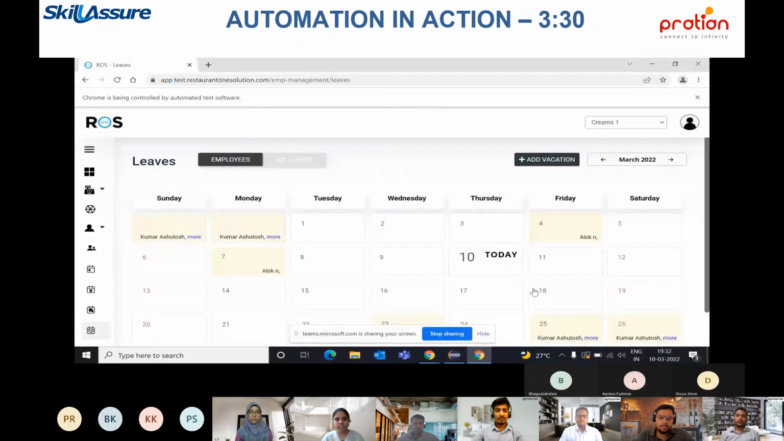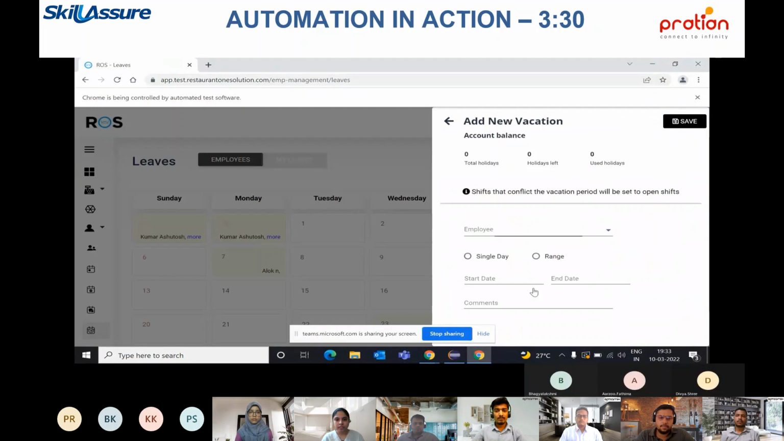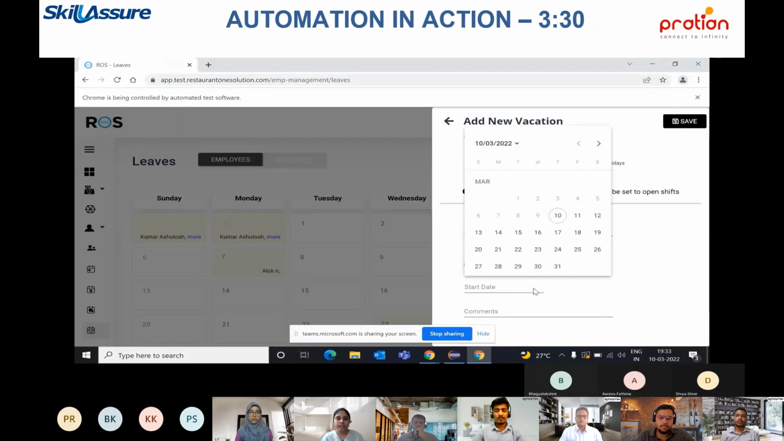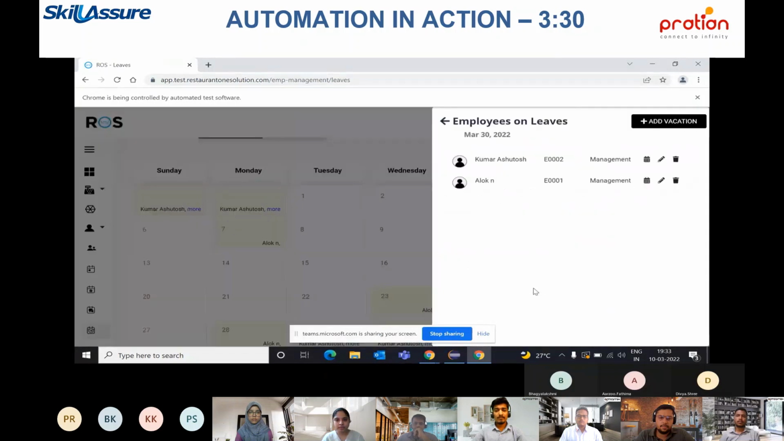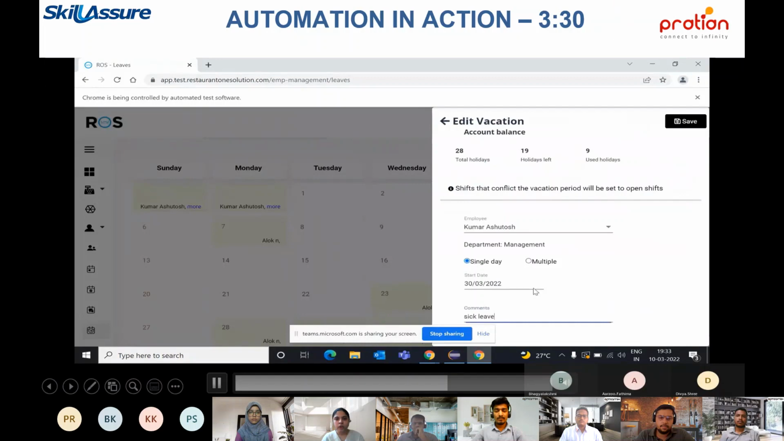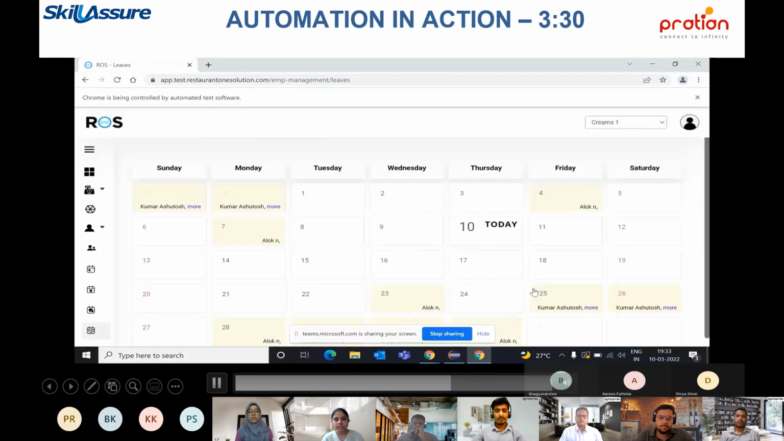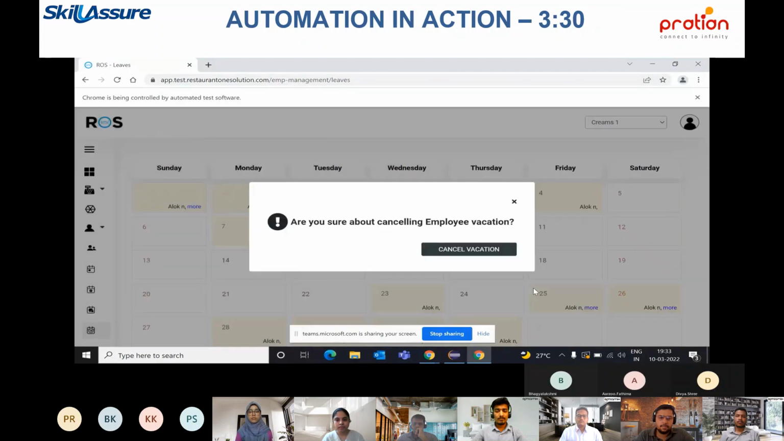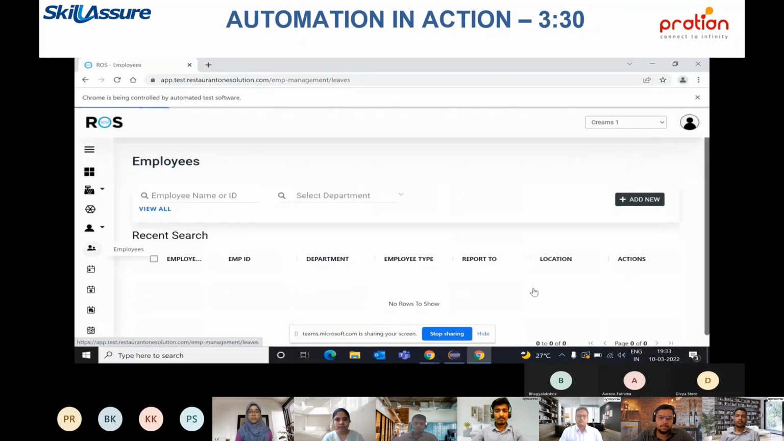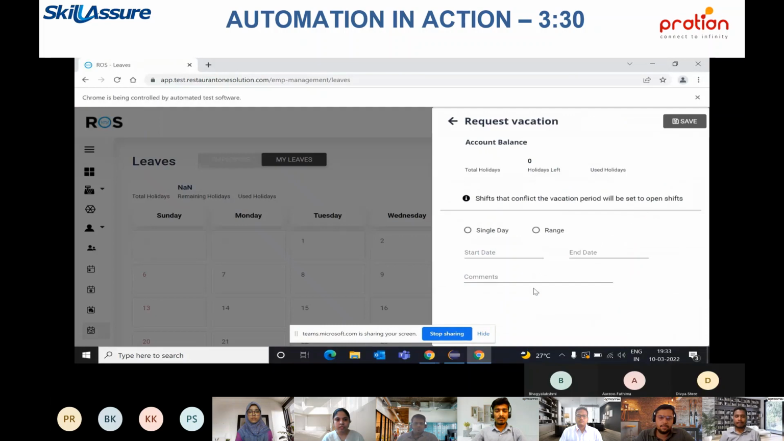Now it is navigated to the leaves module. Here we added the data for adding vacation. Now editing and deleting is automated. It is switched over to my leaves, where the user can request leave for himself.